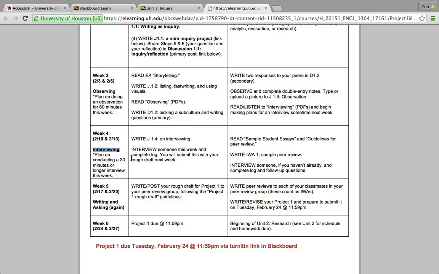So moving on to week 4, you'll see we're focusing on interviewing. Again, sometime this week you should plan on conducting a 30-minute or longer interview at some point. Again, that can be any time between Monday and the following Tuesday. But that's something that's going to depend on your schedule and your interviewee's schedule, so I'm not going to set an exact deadline for that during this week. And then we'll be looking at some sample student essays and practicing writing a peer review before you do that.